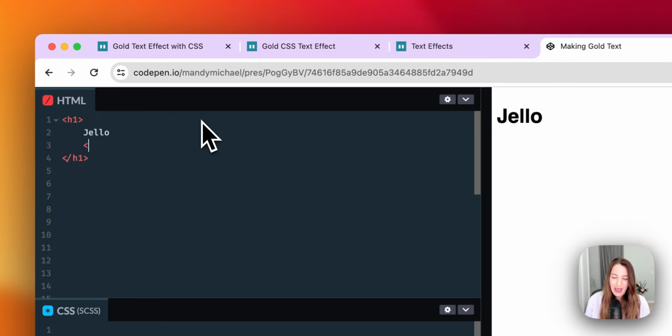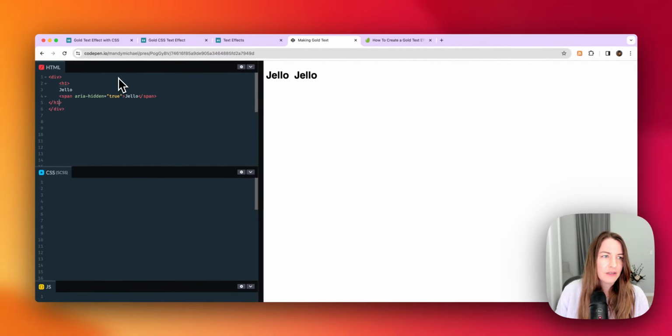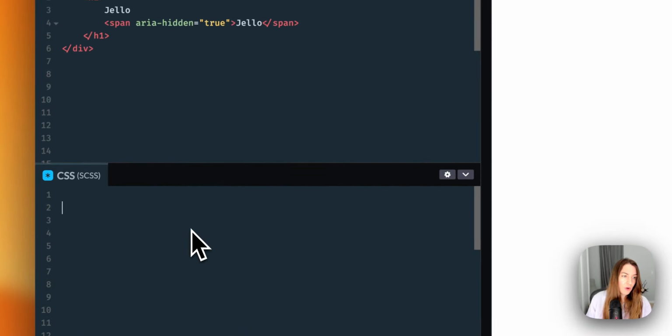But for the purposes of today, what we'll do is just nest a span inside, and we'll use the ARIA hidden attribute to make sure that the screen readers aren't going to read that text out, because we want to make sure that people using other technologies have a good experience as well. I'm also going to add a div just for some extra styling, because I want it to sit in the middle of the page. And that's it. That's all we need for the HTML. So we'll jump over into the CSS now.